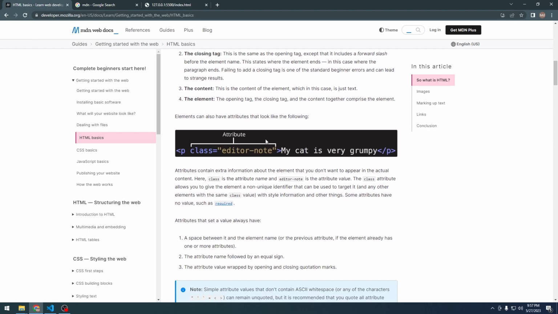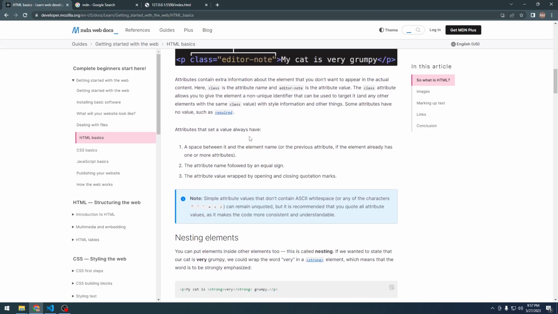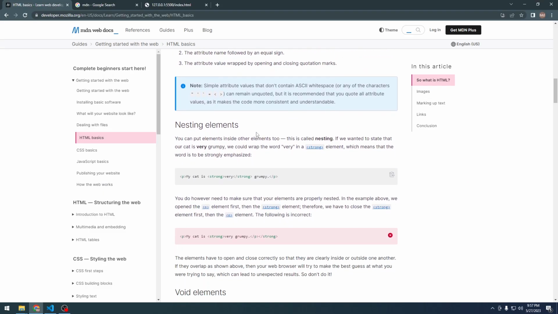Let's see what's next. Attributes, as in class or ID or anything you want here. We can add a lot of attributes, and we'll be talking about these later on when we learn CSS. Let's skip it for now. We don't need it for now.